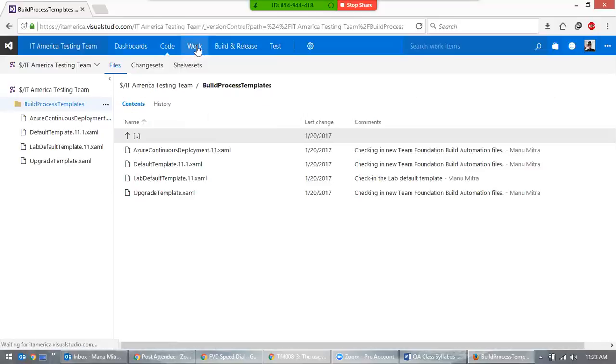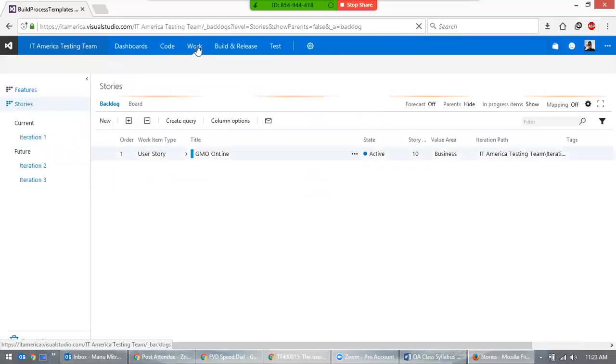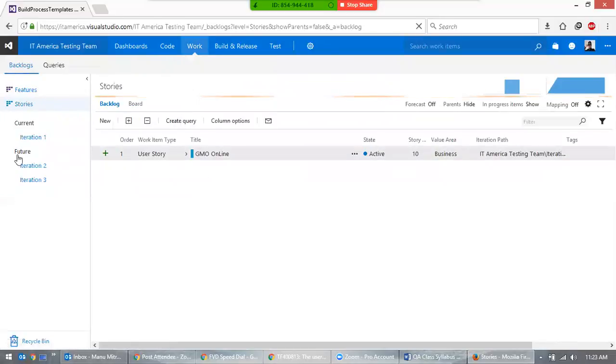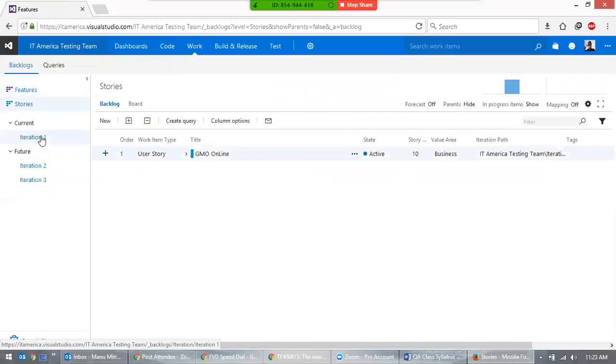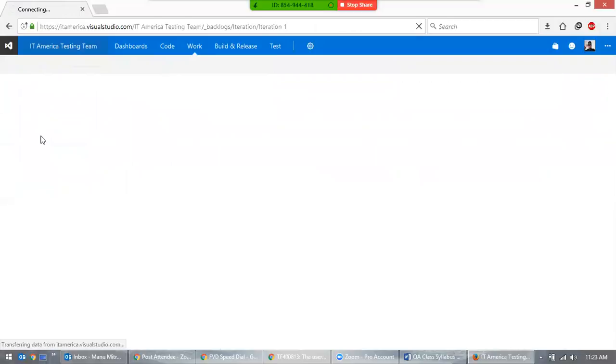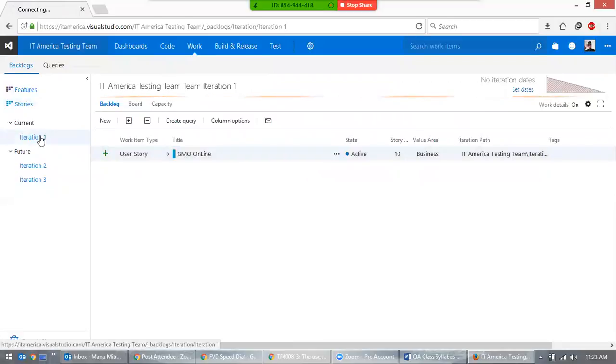Here we go, the work. This is the work for both developers as well as testers. Once you figure it out, all the user stories are there. And this is a feature request. These are stories, and if you have iterations here, you know what iteration you are working on, iteration 1, iteration 2. If there are any iterations here, we can look into it.